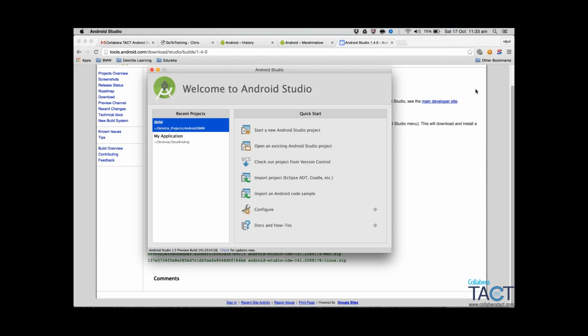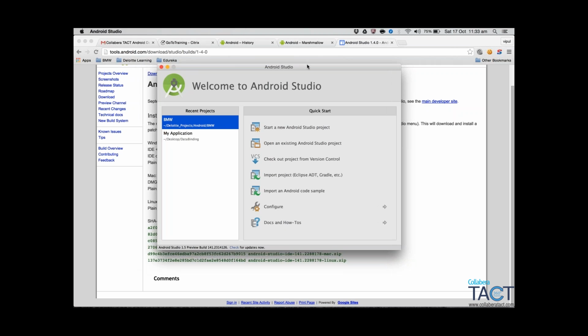So when you download Android Studio and open it, you will see the editor in this particular form, where on the left hand side you will see all the recent projects which you have created, and on the right hand side you will see the list of options. We will go through those options one by one. The very first option is start a new Android Studio project, using which you can create a new Android Studio project.